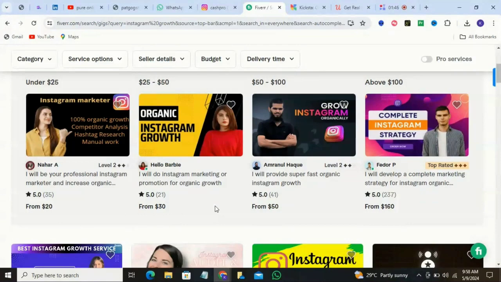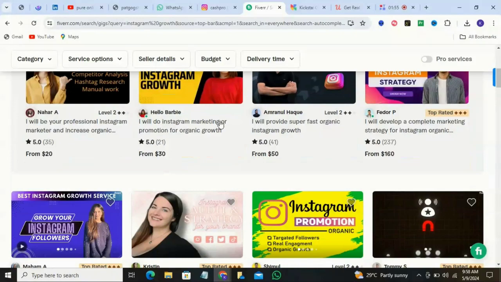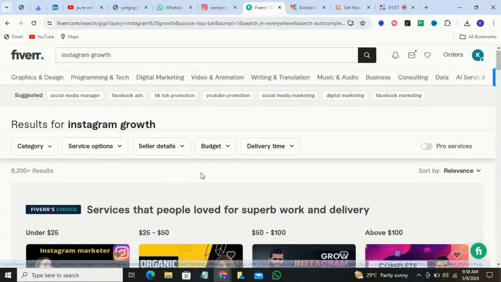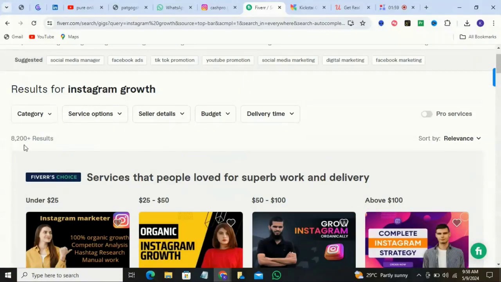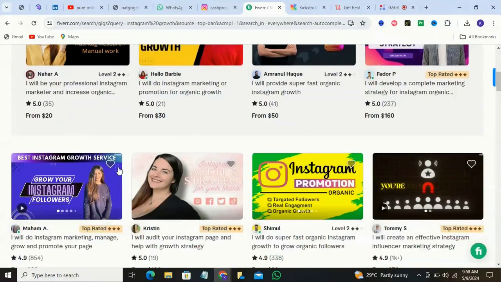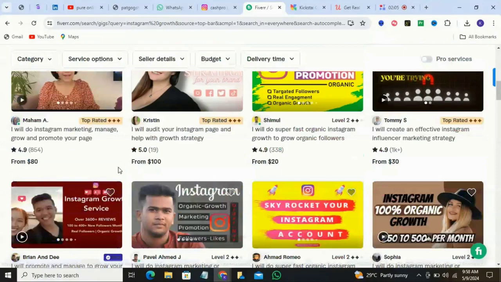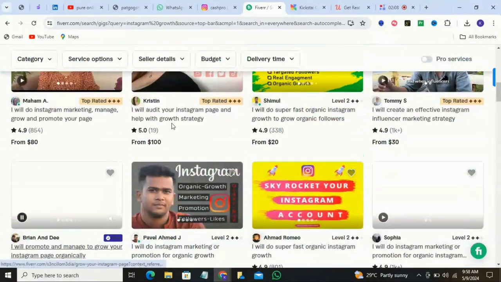We are not going to be buying anything or selling anything here. We are here just to make the money. As you can see, there are so many people selling this gig here. They have almost 8,000 results right here, 8,000 people that are searching this. So as you can see, there are plenty of people that you can contact.